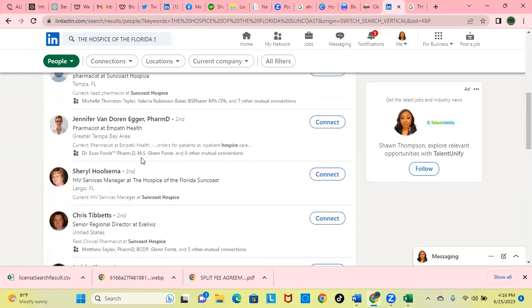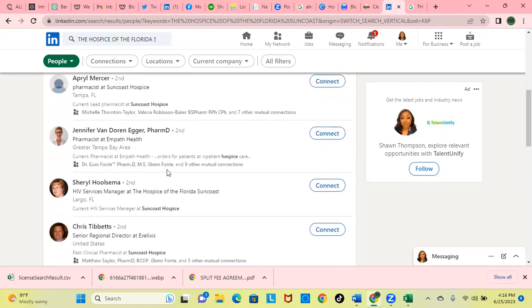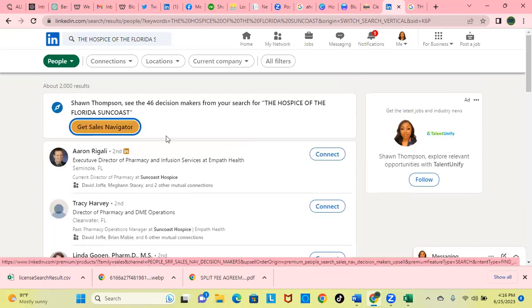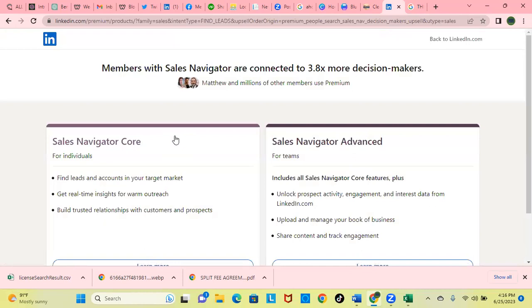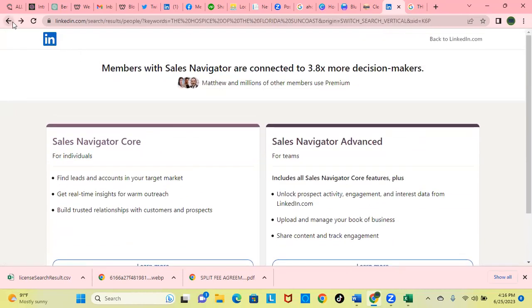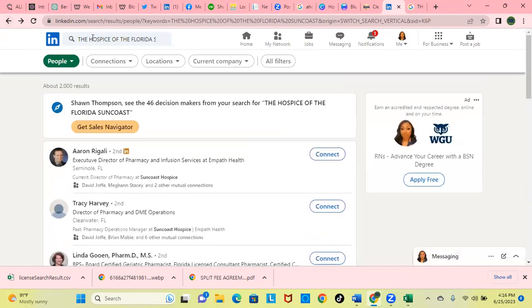Or there are scraping tools that you can get, or even Sales Navigator. If you have LinkedIn Sales Navigator, it's trying to get me to renew my Sales Navigator subscription. But if you have Sales Navigator, sometimes Sales Navigator will give you email addresses.